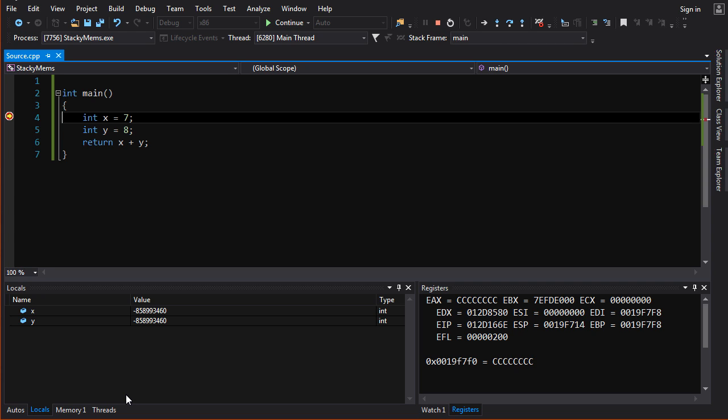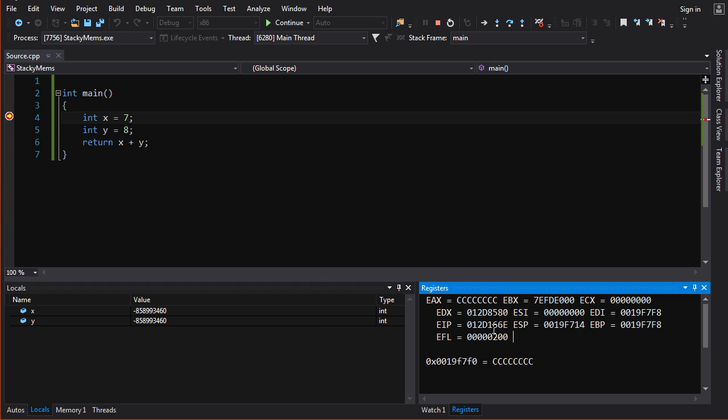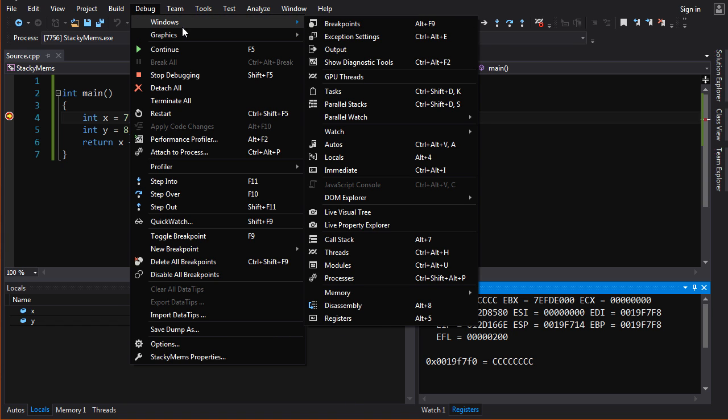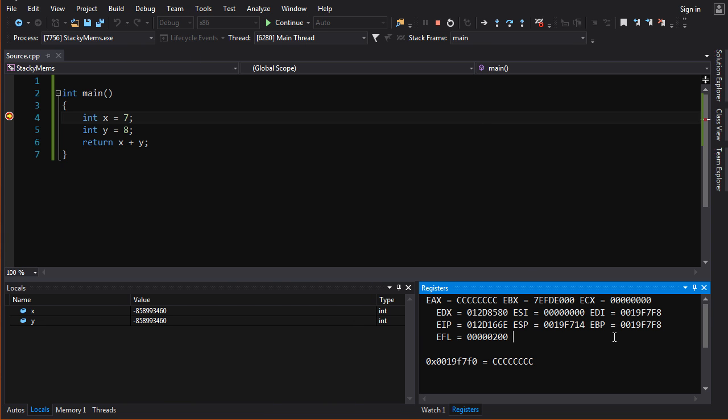Now, let's see if we can find our stack frame in memory before we go any further. If we look in the registers here, and you can just open this up by going to debug windows, you can get all these different good windows in here. So we look for EBP, which is the base pointer. So here is the address where our stack frame is at for this function.